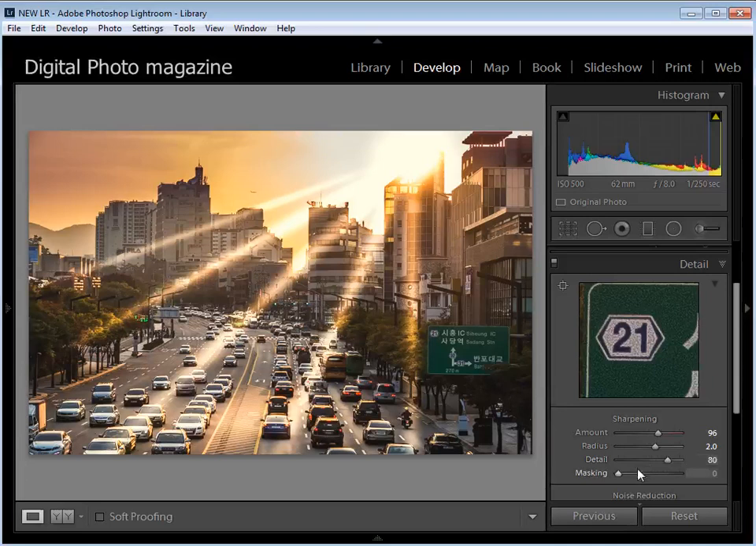Now the masking slider is probably the most important of the lot. This controls where sharpening is applied to the image. You don't want to sharpen areas that haven't got any edges. If you're sharpening areas that lack detail, you're going to start introducing image artifacts into the picture, which reduces image quality. To have an idea of where is being sharpened, once again, if you hold down the Alt key on the keyboard as you move the masking slider, you get to see an edge mask.